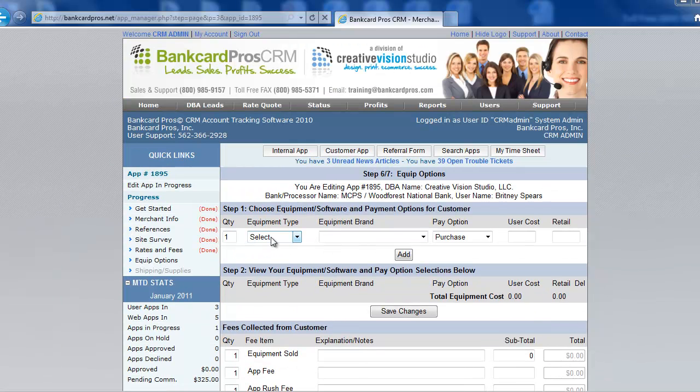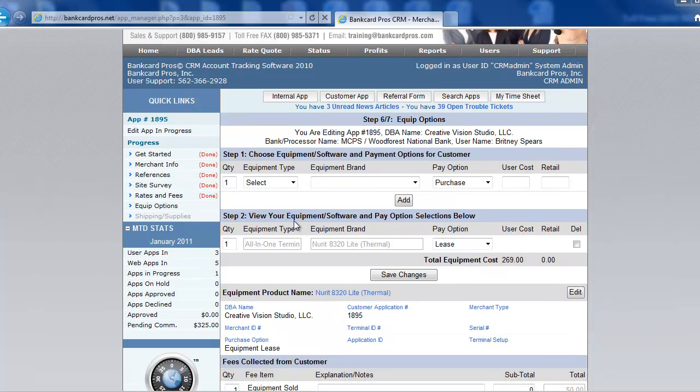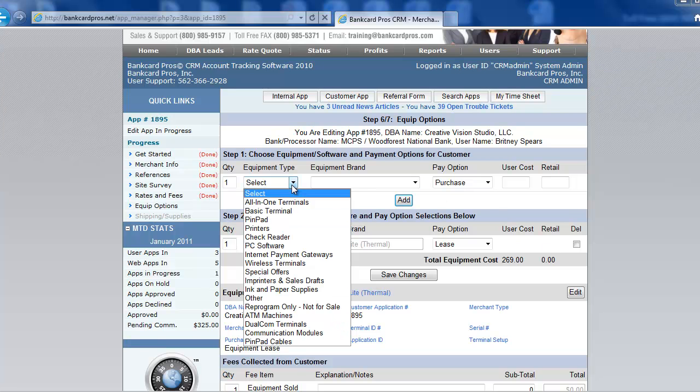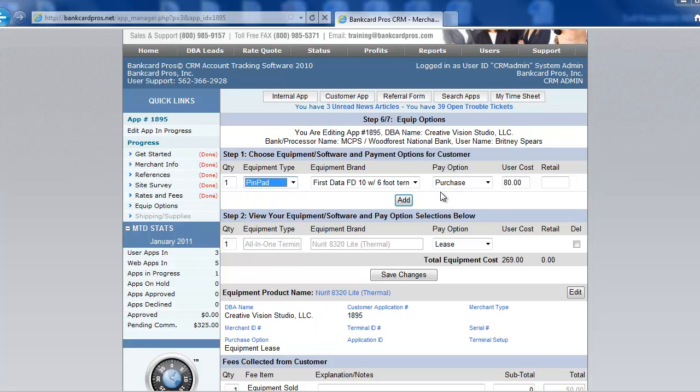So what we're going to do is say we sold just any terminal, a Nurit 8320, and we're going to say we leased it, and you're going to click on add. When you click on add, you're going to see that the equipment was added, so you can view your equipment, software, and pay option selections below. You're going to see the equipment is here and it was leased, and what we're going to do is add more equipment. We sold a pen pad and we leased that as well.